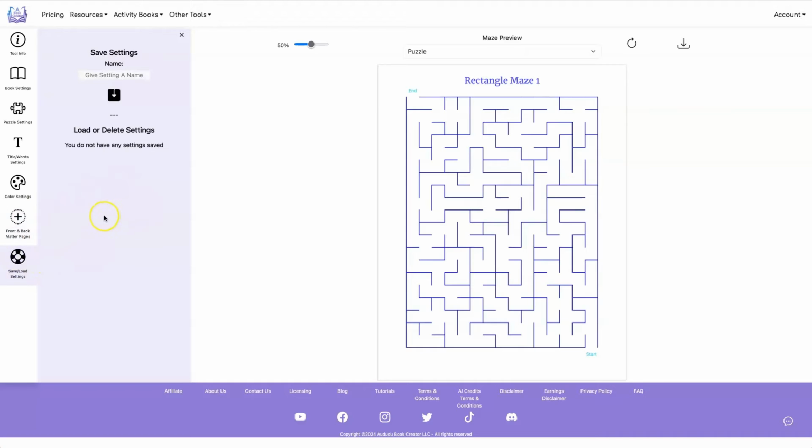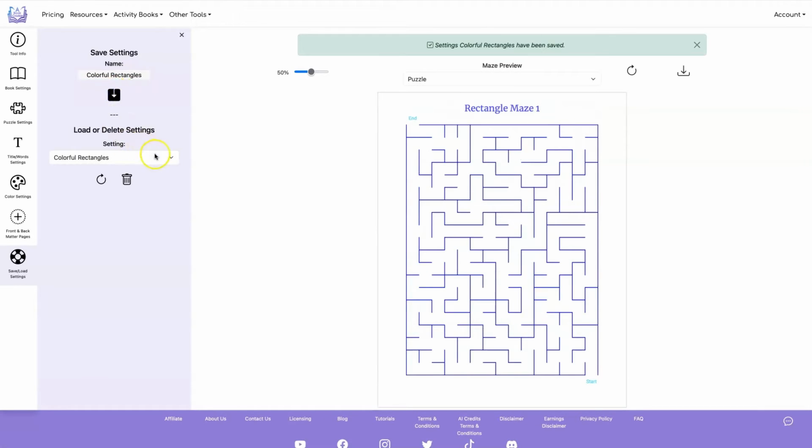And you also have the ability to save and load settings. So all you have to do is give it a name. Probably call this colorful rectangles. And then you hit this button, save, and now that shows up here.